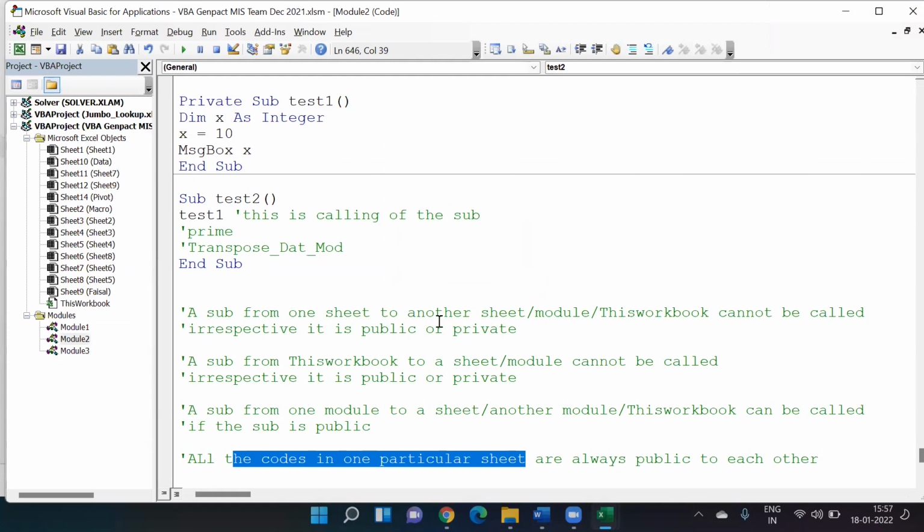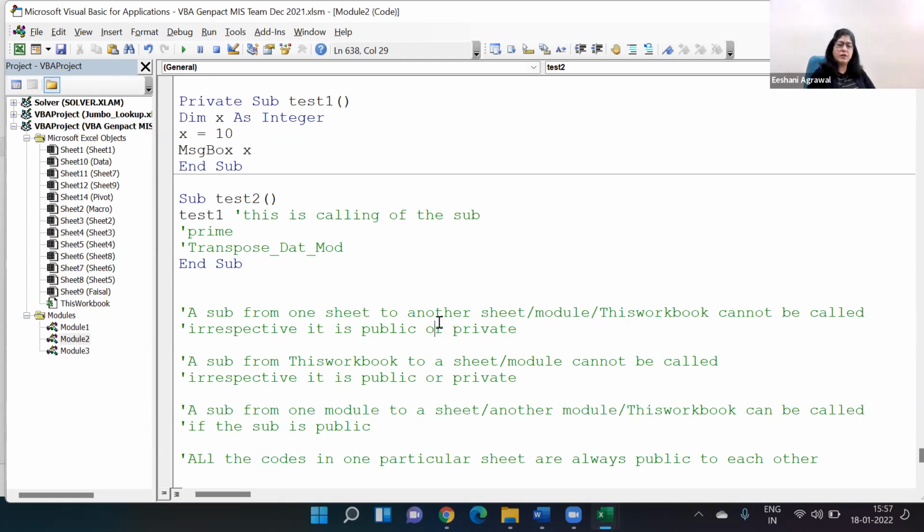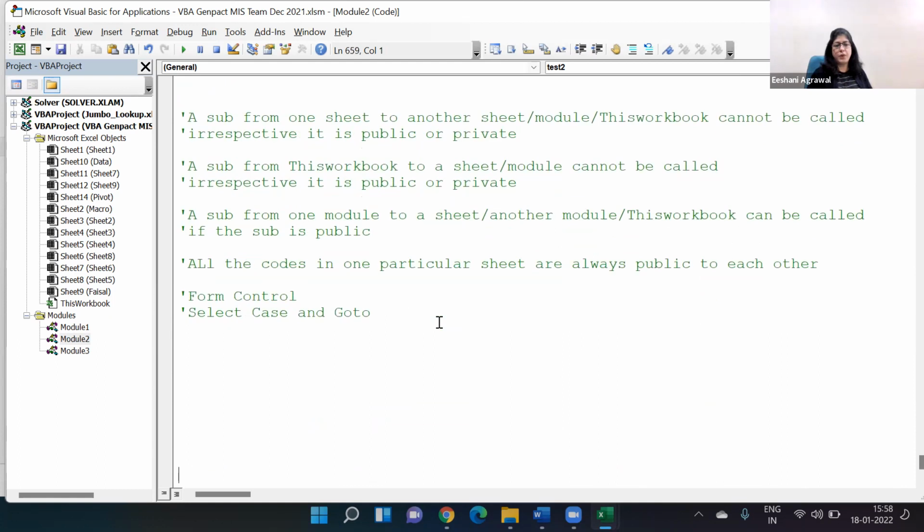However, if it is written in another module, we won't be able to do it because it's private. If it's written on another, yes, correct. Absolutely correct. All right, any questions?